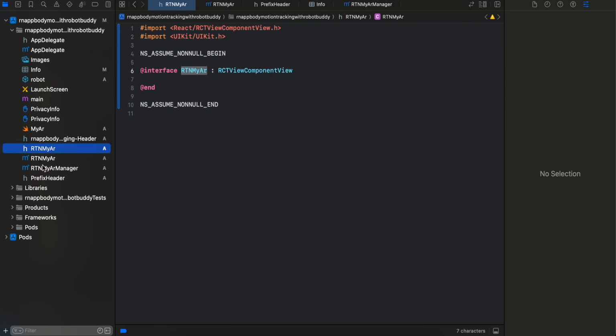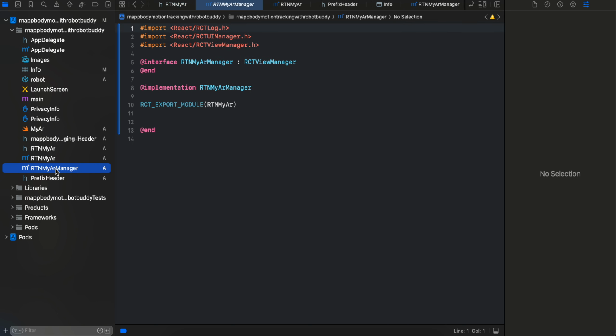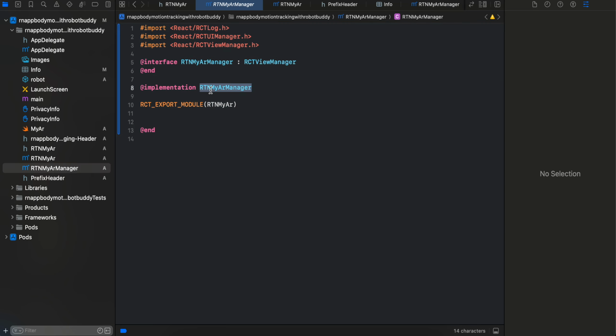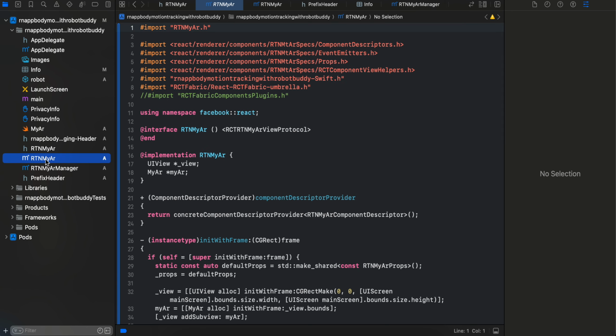Then create an Objective-C file called RTN MyAR Manager, but change the extension to .mm, so it is Objective-C++. Again, this has been copied from the docs, only this name and this name have been changed. Then again create an Objective-C file. Again I have changed the extension to .mm, so it is Objective-C++. And again here I have changed this name. Rest everything is copied from the docs.